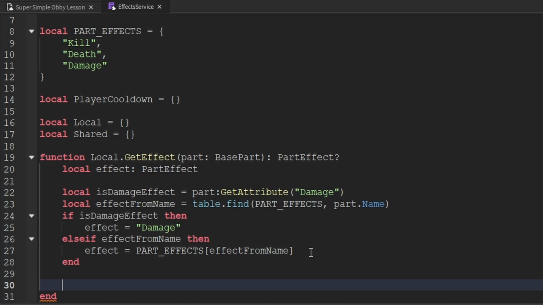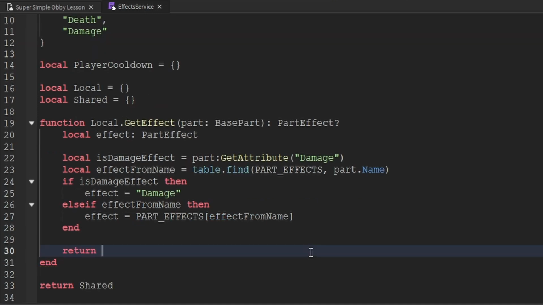Anyways, after we've actually determined the effect, the last thing that we want to do is go ahead and return whatever effect we actually found. And now that we've done that, we can see that the red underline is gone from the end statement right here, and we are all good to go with this function.